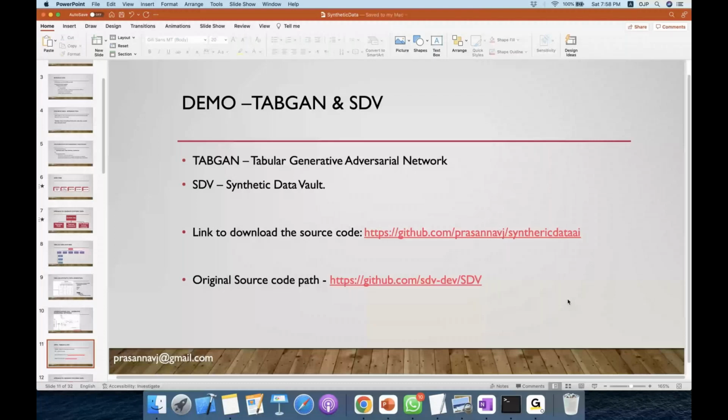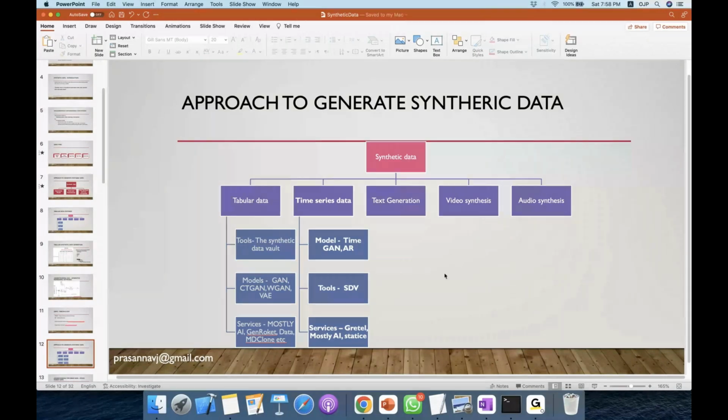Now next is the time series data. For time series data, there are different models like TimeGAN and AR models, the autoregressive models, and you have tools. Even the same SDV that we have used has a set of tools for your time series data as well. And there are some services like Gretel and MOSTLY AI that provide the generation of time series data as a service, so you can utilize their service for getting the data.